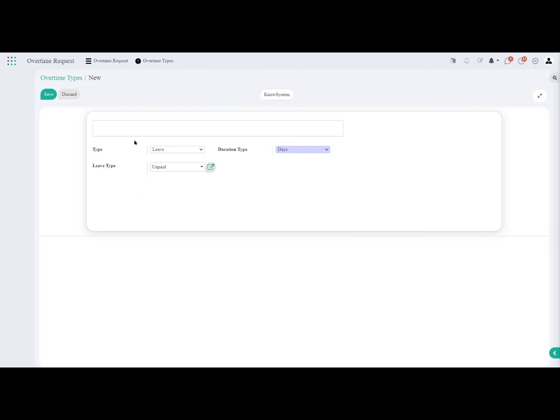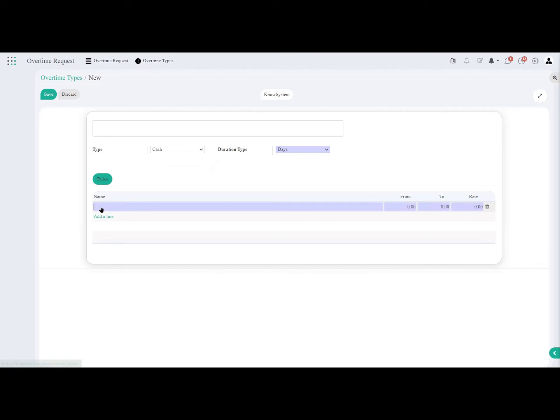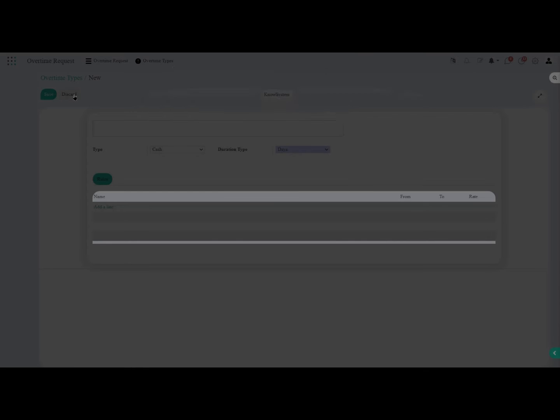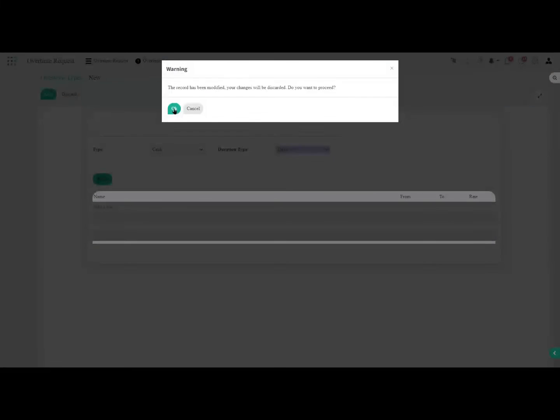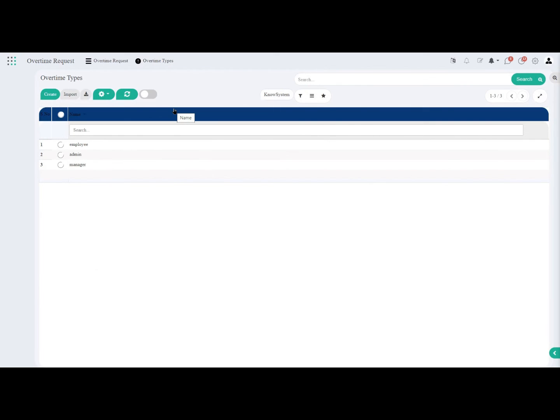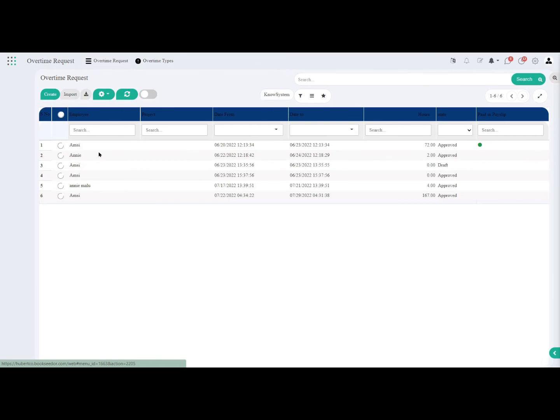Likewise you can fill it, and when you choose cash, by adding a line you can select the from date, to date and the rate here. Likewise you can set up the overtime types here. So this is how we can use the overtime request in Seedor.